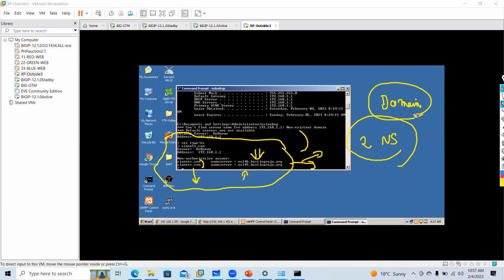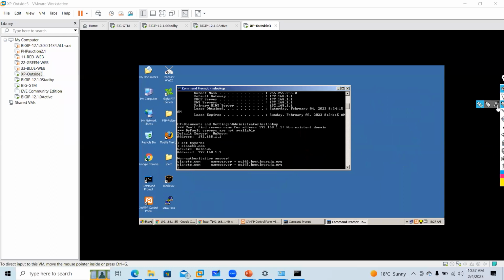So I say that a name server is a server that keeps DNS records of your domain name. But why are there two name servers for every domain? Anyone? Excellent. If one name server goes down, then traffic should go via the other server. I told you, right? Each name server has its own records, its own address.